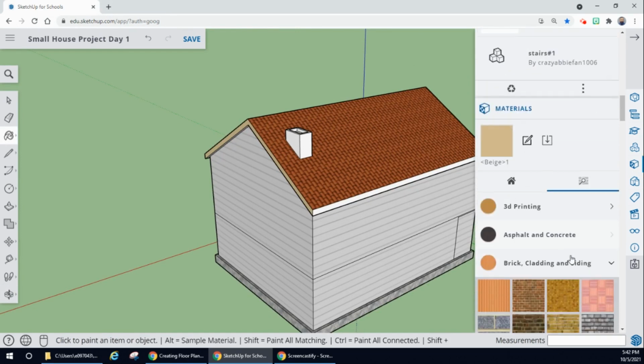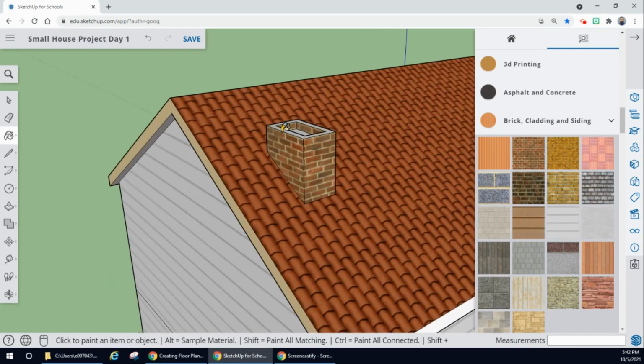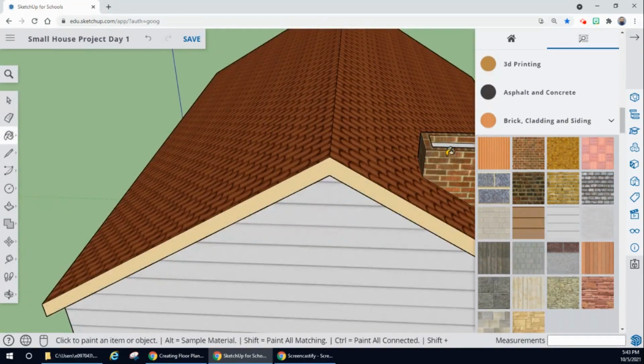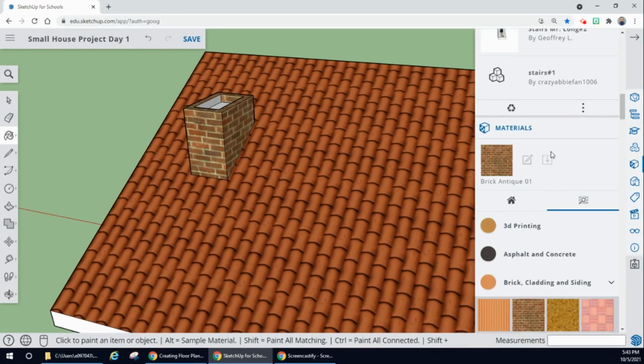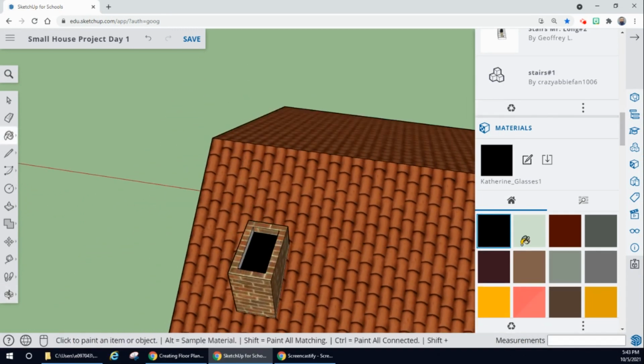I'm going to hit that search. And now I'm looking for brick. And so I'm going to have this brick right here. I'm going to put the chimney as brick. Do all my edges. Okay, for the inside of my chimney, I'm going to come back to home. And I'm going to hit black. Do the inside black.